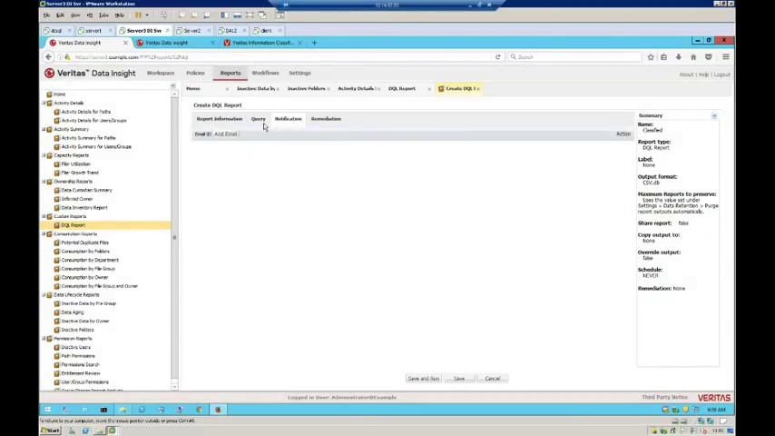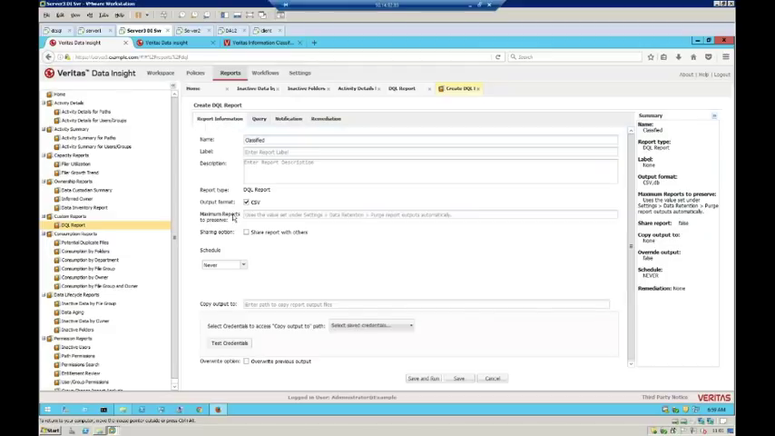We can then have that sent via email. We can even schedule these reports. Any of these reports you see there, daily, weekly, or monthly. So again, you don't have to sit in the workspace to try and figure out what data you have. You simply run the reports.